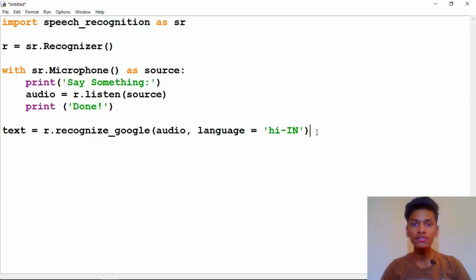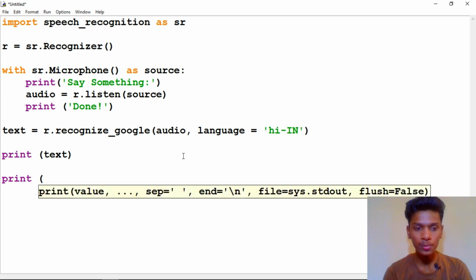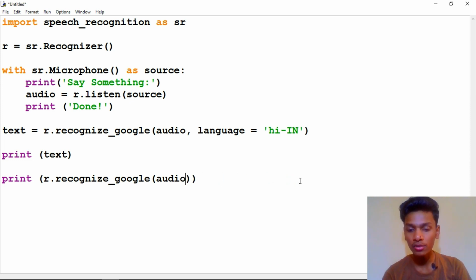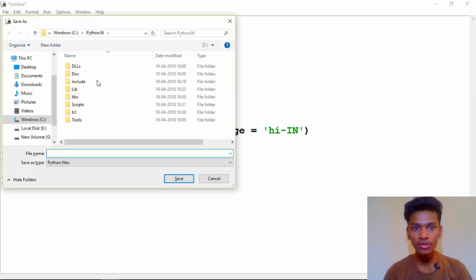So I said text will be equal to the audio recognized by Google, meaning it will be converted into text by Google from our audio. Then we are just going to print text. You can also copy this and print R.recognize_google with the same audio, and language en. Or let us suppose I'm not including language, because if I don't give any language, it will assume English. That's all.